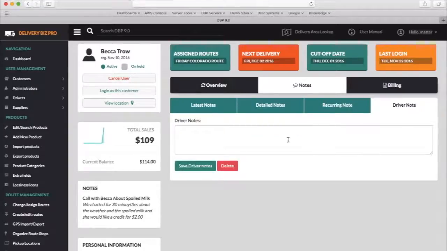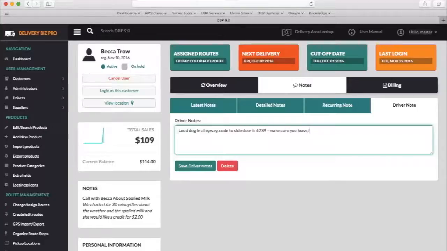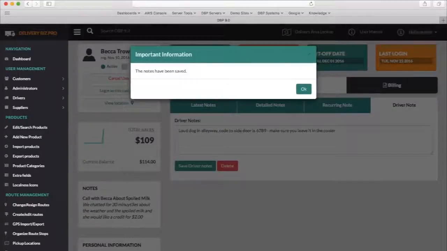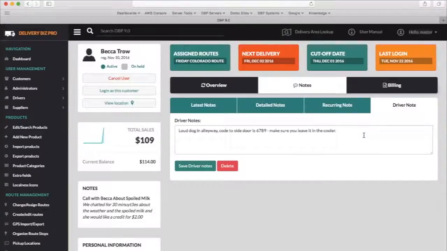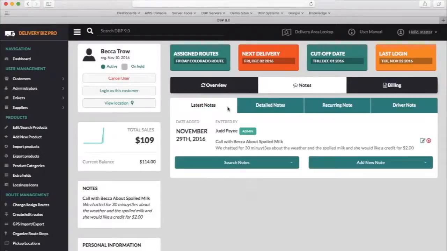Driver note, this is obviously a note for the driver. So loud dog in alleyway, code to side door is 6789. Make sure you leave it in the cooler. So that would show up on driver route sheets or in our driver app, the Android app that you can download particularly for the driver. And that's actually a setting we could turn on for customers if you'd like, where customers would see their driver note and they could change their driver note at will.